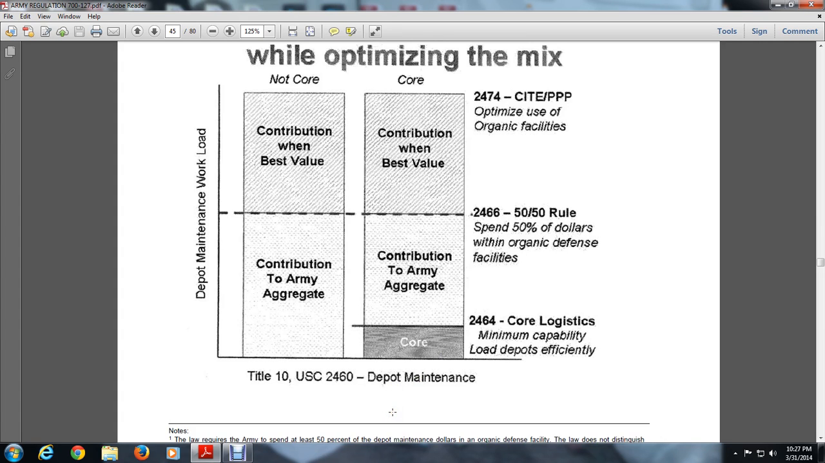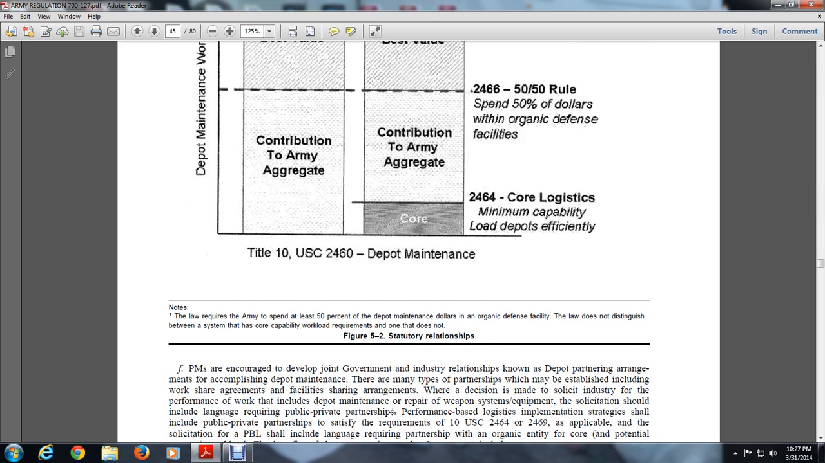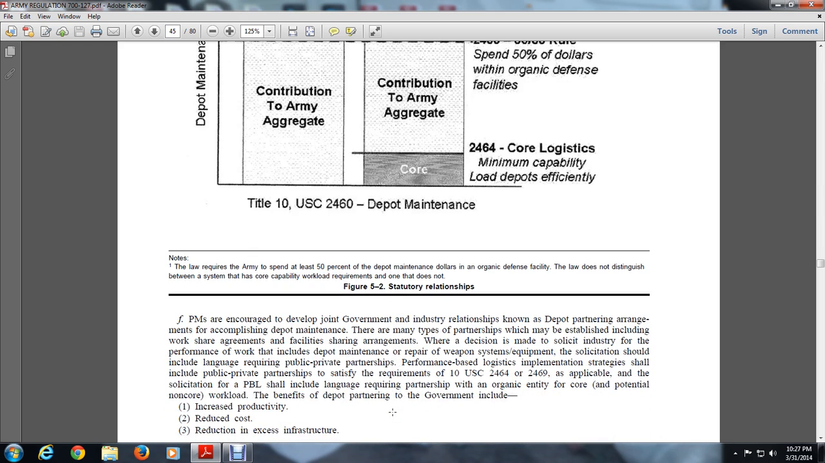Title 10 United States Code 2466, depot maintenance: note that the law requires the Army to spend 50% of the depot maintenance dollars in organic defense facilities. The law does not distinguish between a system that has core capability workload requirements and one that does not.